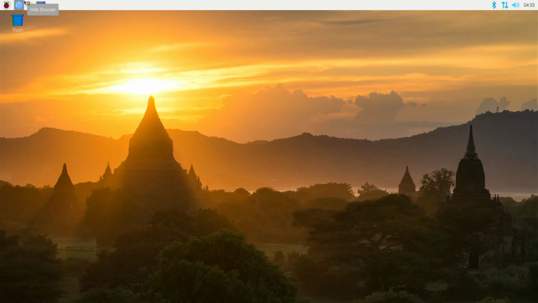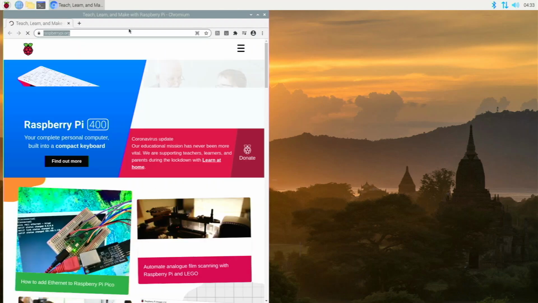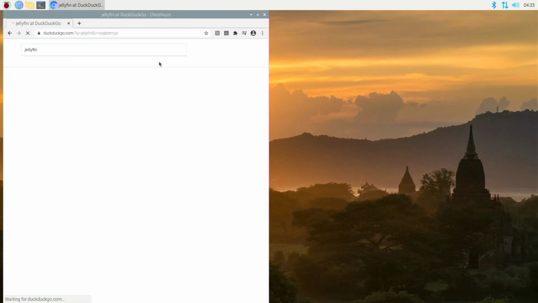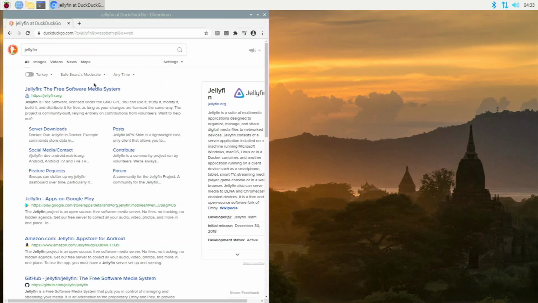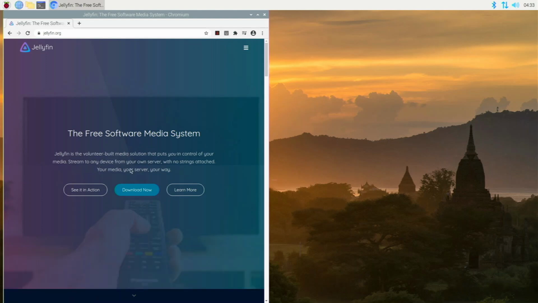And there's actually just a few commands that we need to find, but all these commands are located on the Jellyfin website. So if we just type in Jellyfin right here into our web browser, it's using DuckDuckGo right now, but you could change that to Google from the settings if you like to. So the free media software system. So we're going to go over to download now.